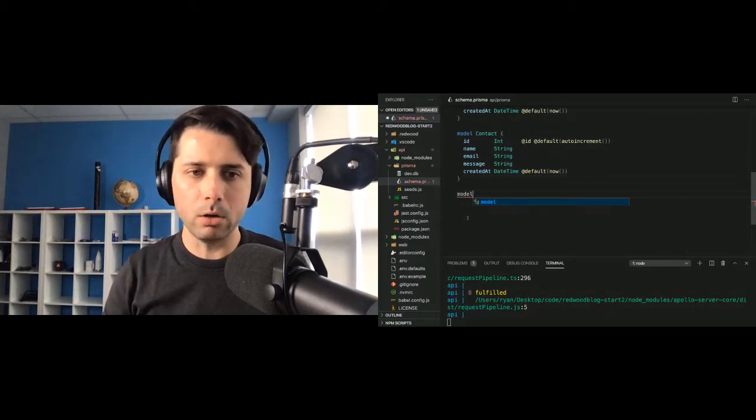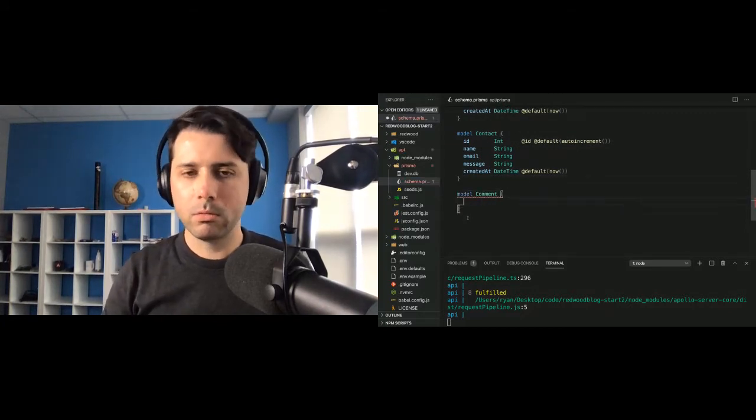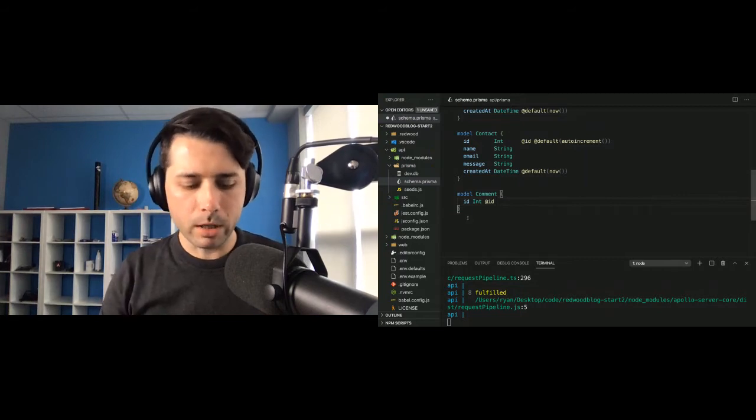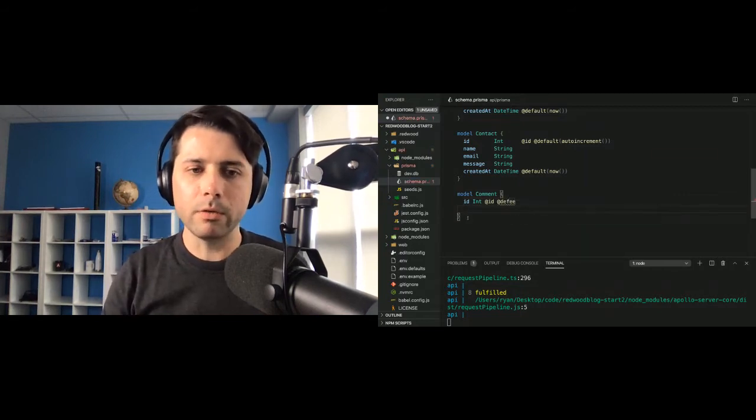So we could do model comment, and that's going to have an ID. We can use an integer for this ID. We say that it's the primary key. We say that it should have a default value of auto increment.